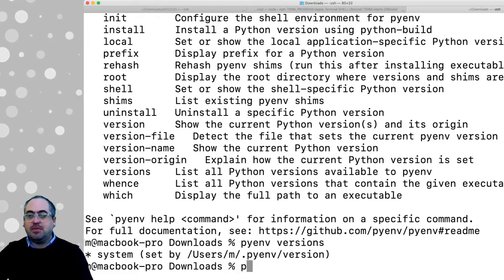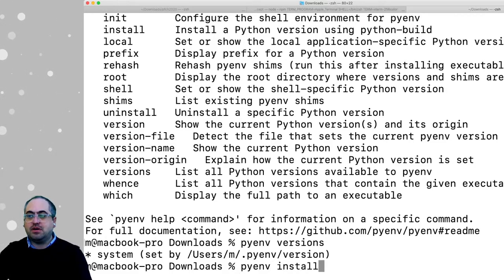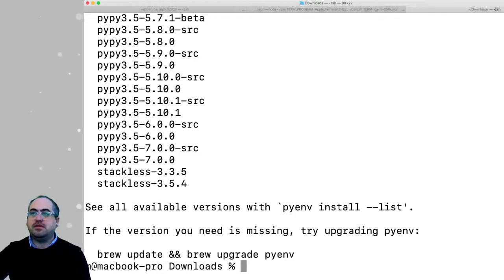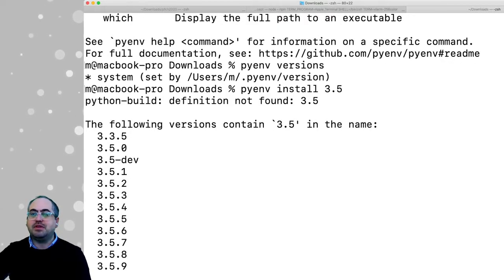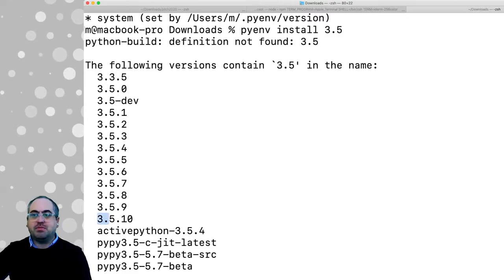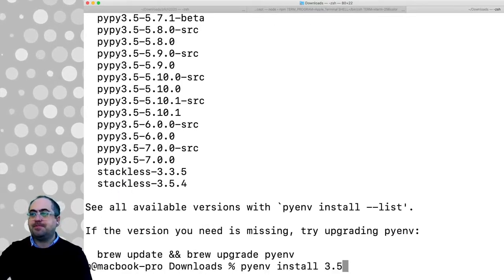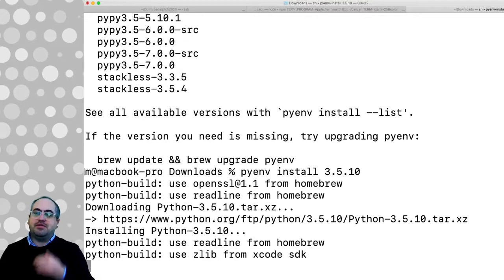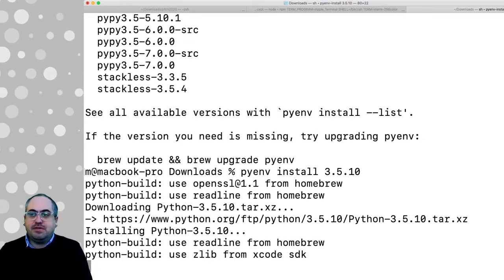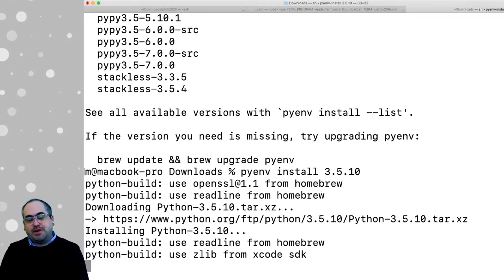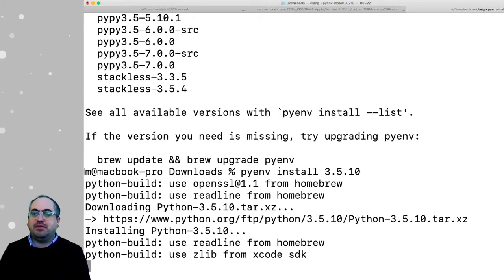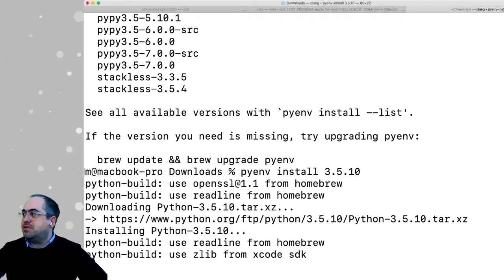So we can say pyenv install 3.5. It does not find that, but here are the options you can install. So let's install 3.5.10, right? Hopefully when this is installed, it will have its own Python version 3.5.10 and its own pip 3.5.10. That means we can install whatever we want using that version, and then jump to a different version if we want to use a newer version for different stuff.